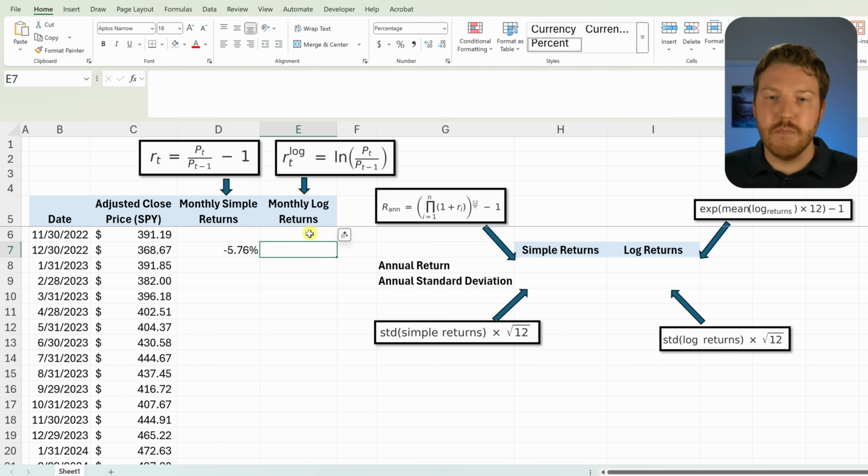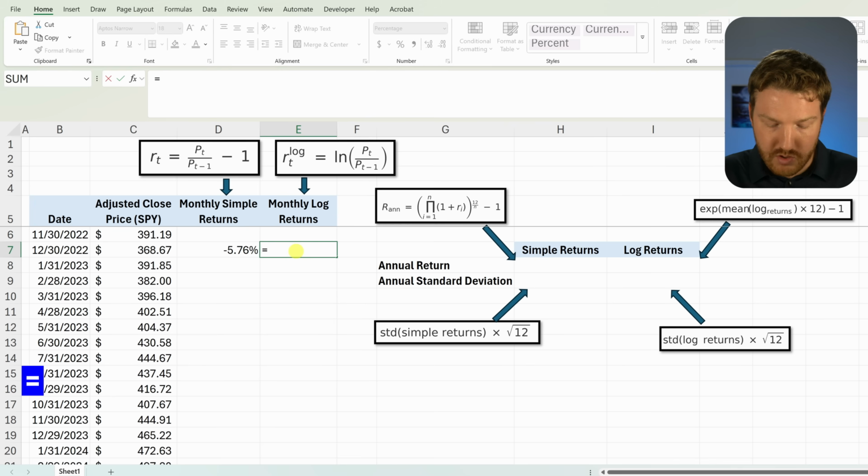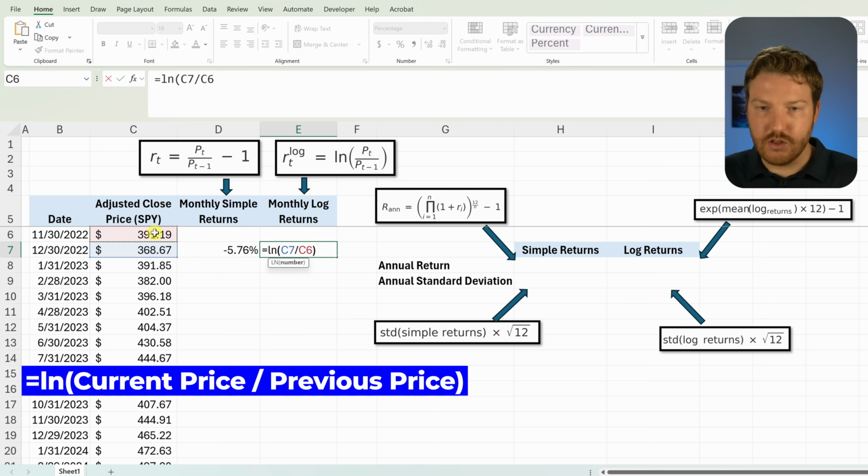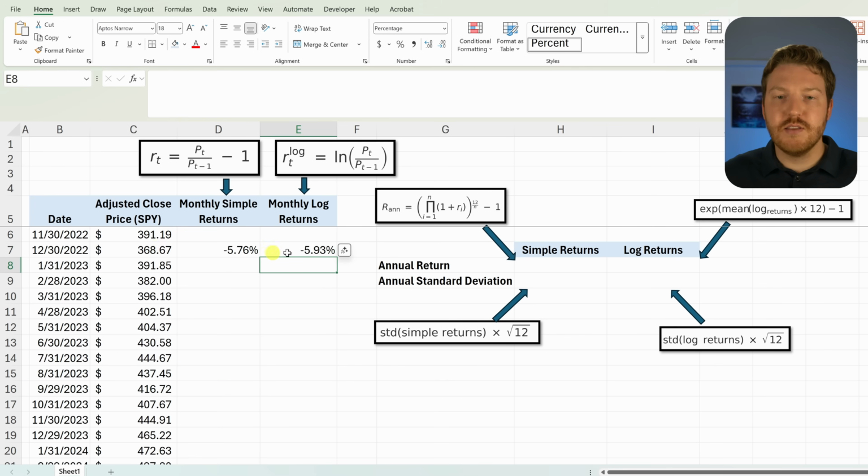Then we can get the monthly log return for the same month. For this one, we just do equals ln and then parenthesis, and then we take the price for this period divided by the price for the previous period, close that and hit enter. So you can see these are slightly different but pretty close together.